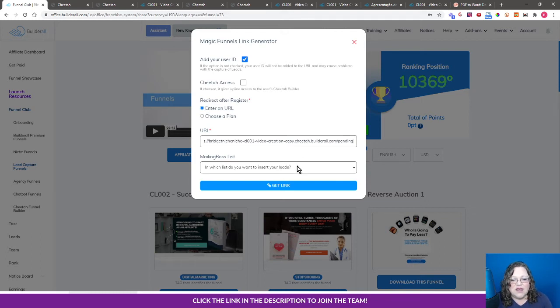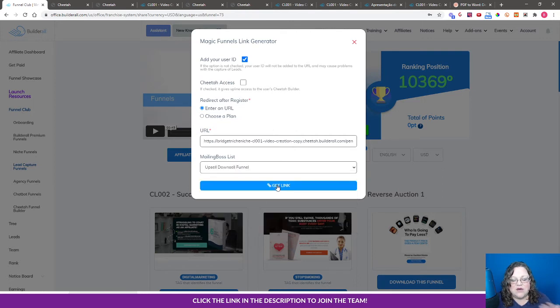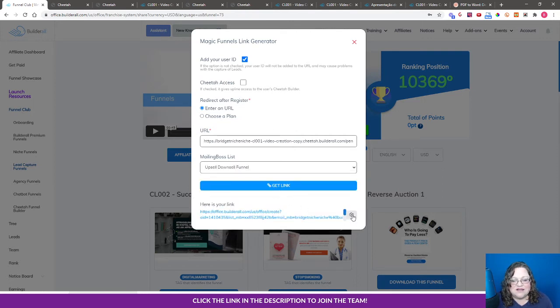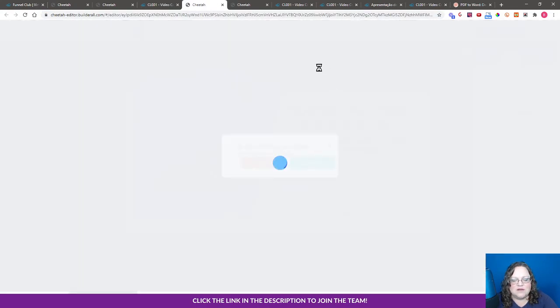Now here we can choose what list we want them to go to once they've been added. You can choose whatever list you want to. We'll just choose this one. And then we'll click Get Link. Now this link we can copy here by clicking the two little pages. And we want to go back to the original opt-in page. So let's save and exit.